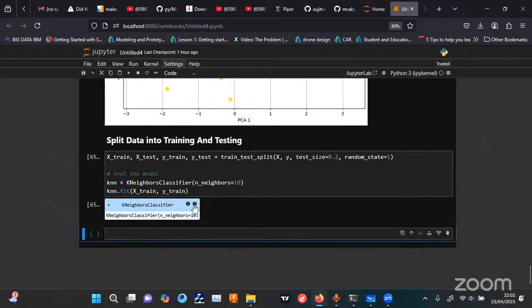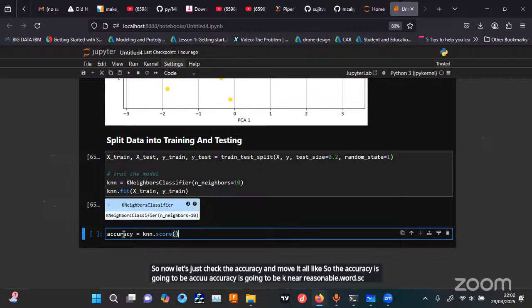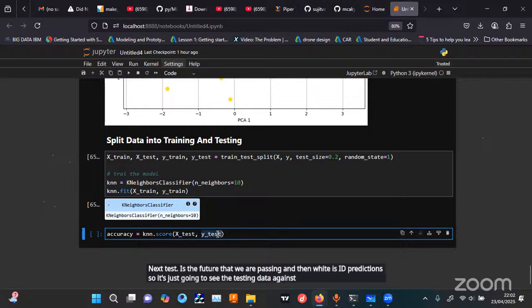So the model is almost done training. We have already trained our model, so now let's just check the accuracy and move on with our life. The accuracy is going to be k nearest neighbor dot score. Let's score the model and see. Let's pass it some X test data, which is X test and Y test. X test is the feature that we are passing, and Y test is the target, so it's just going to check the testing data against the Y.